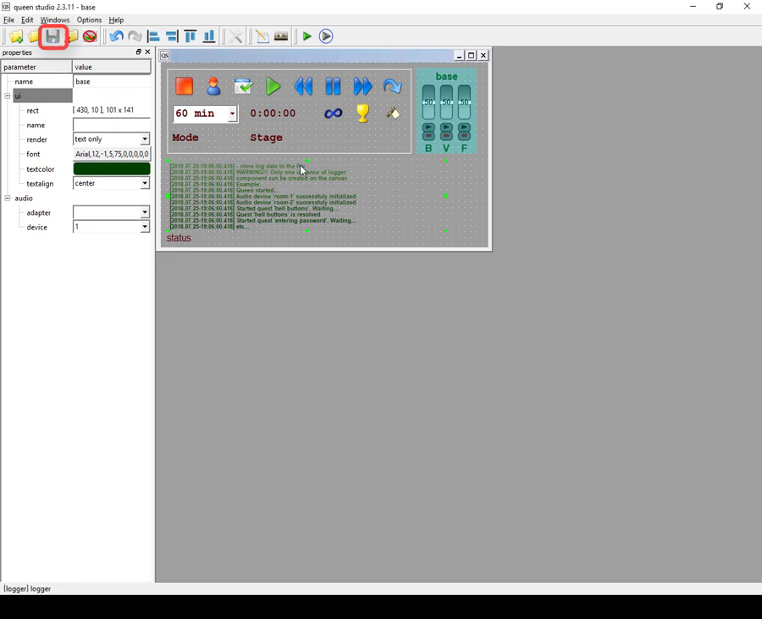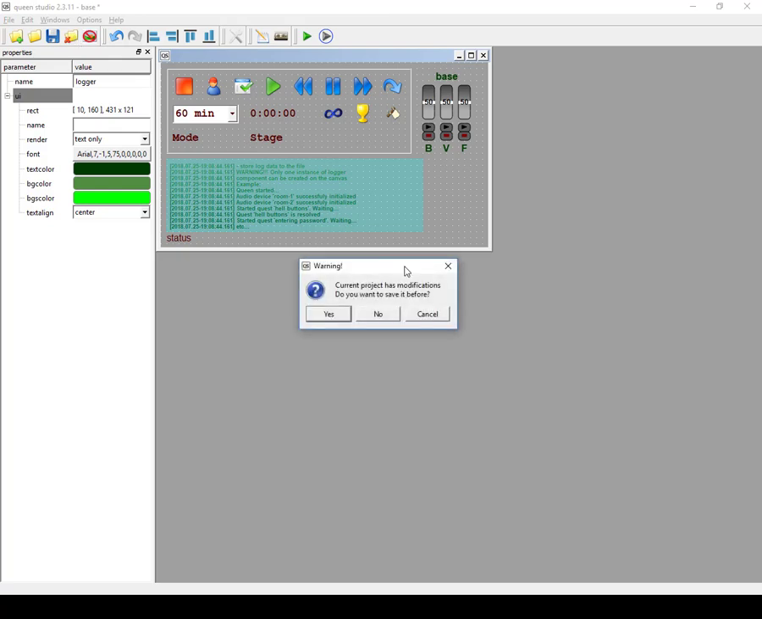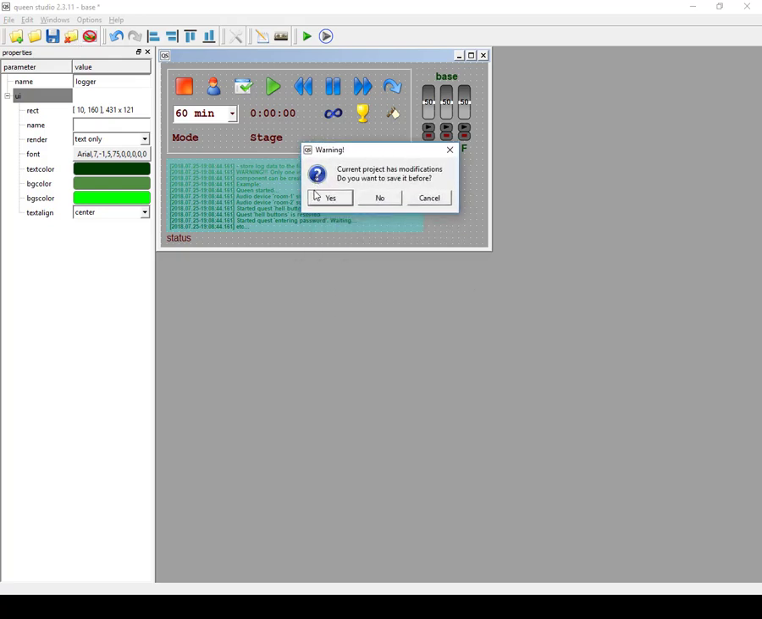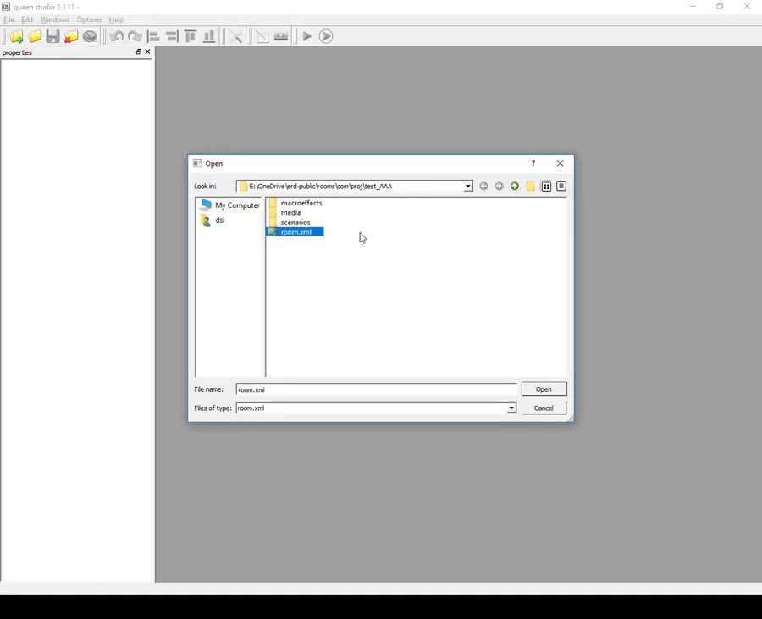To save the project, use this button. Pay attention, if you made any modification, the Save button becomes active, this means the changes were detected. In order to close the project, use this button. If there are any changes detected, Queen Studio warns you about this with a special dialog window. To open a project, use the Open Project button and select the Room XML file in the file dialog.